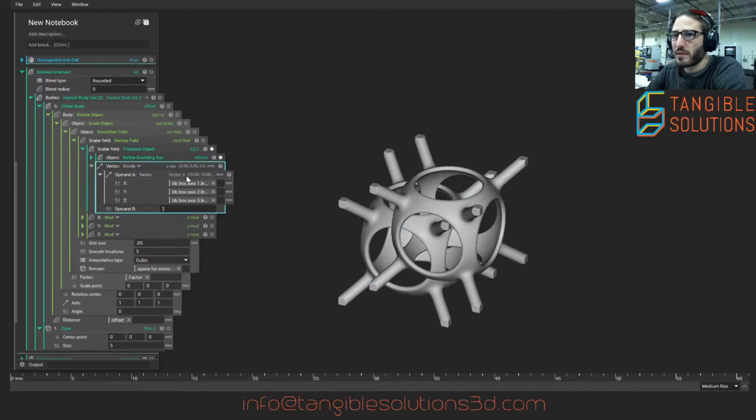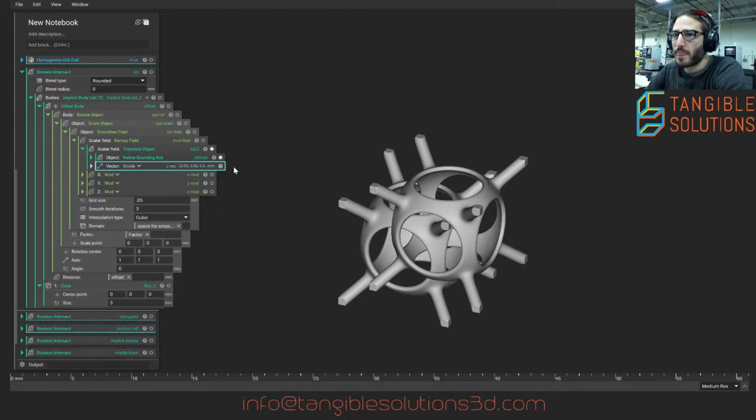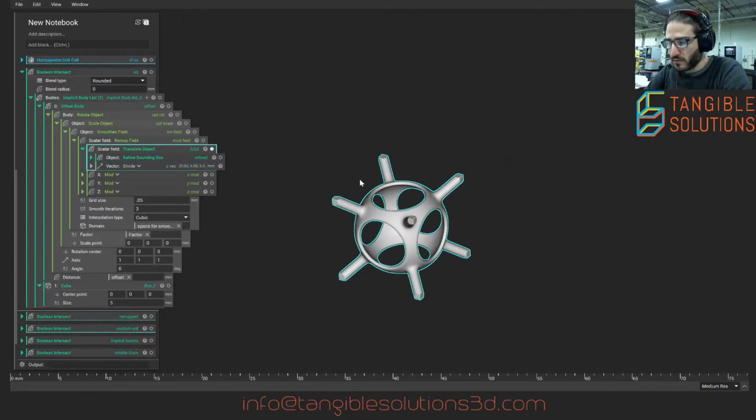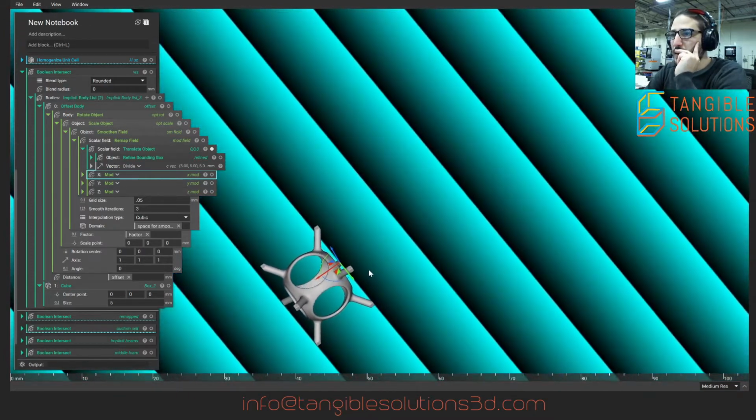We're translating again by, here's our vector, our axis 1, 2, 3 length, x, y, z. We're dividing those by 2, so you can see here we're moving it by 5 millimeters, which is half what our bounding box is. And that gets me here. You can see here, we can go back and look at our X mod again.